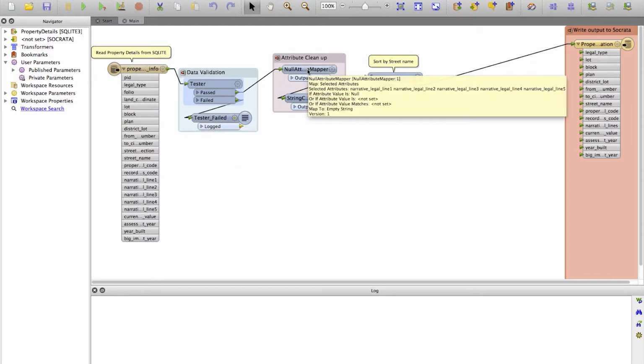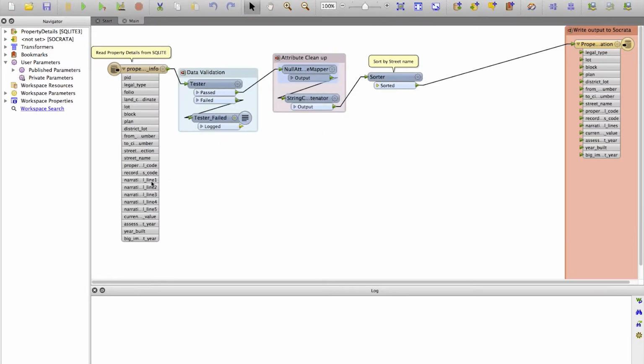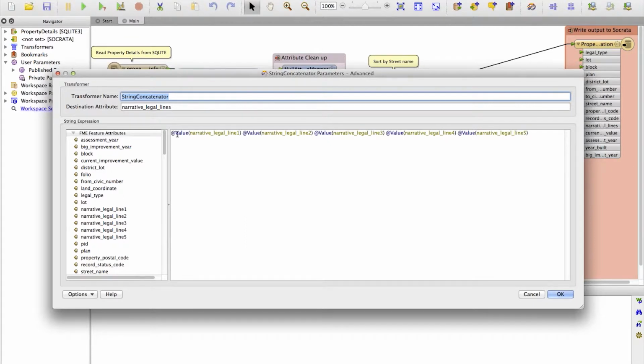I've got another transformer here. It's called the null attribute mapper. So what I've got in my data set here is a few attributes representing additional information. This is property information that I'm reading in, and these are just some legal notes about that specific property. It's come through in 5 lines, and I'd like to join them all up into a single attribute just to clean it up in my final output. So I'm using a string concatenator to bring all of those together into a single attribute.